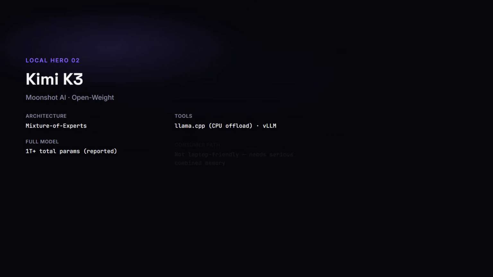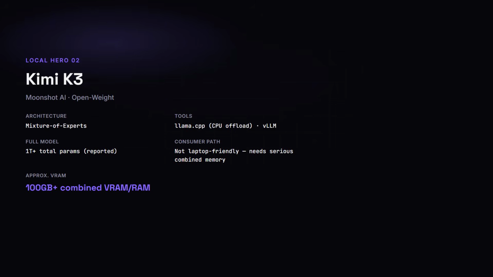Kimi K3, from Moonshot AI, is the biggest fully open-weight model on this list, reportedly in the trillion-plus parameter range. Here's the twist. It's also a mixture of experts model, meaning only a fraction of those parameters actually activate for any given token. That's why models like this are more RAM-friendly than their total size suggests. Tools like Llama.cpp can offload the inactive experts to system memory.